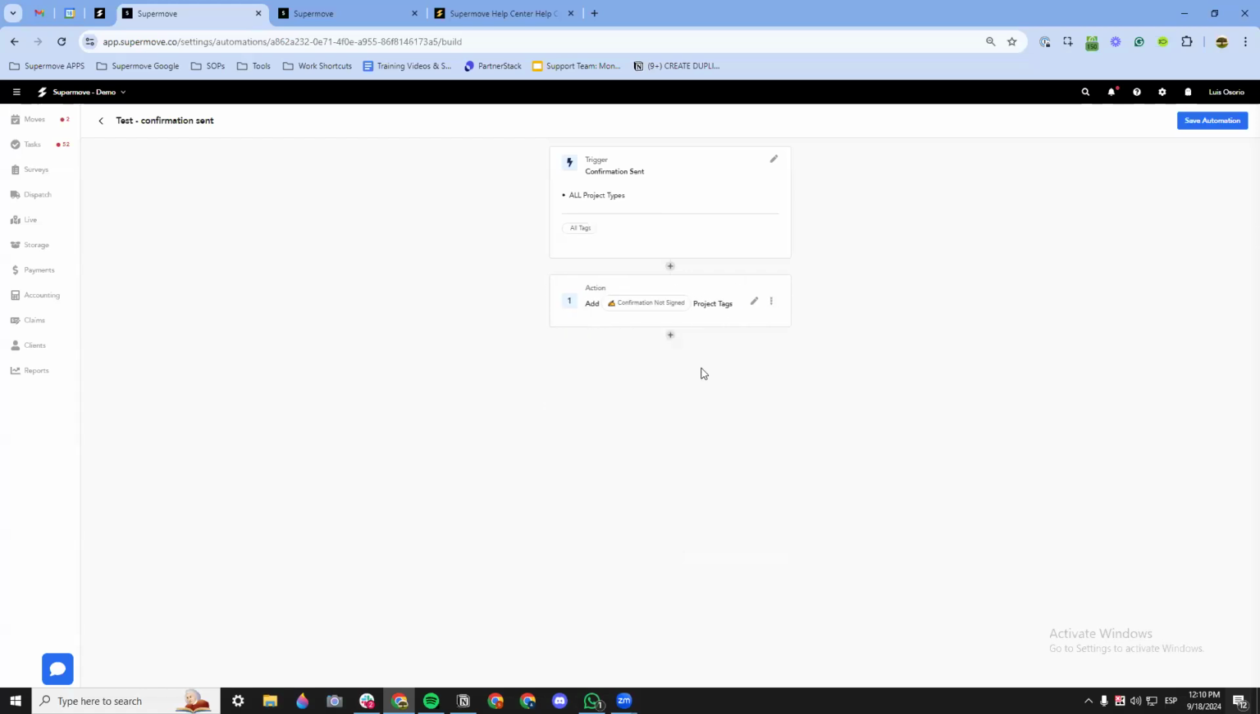Like I said, it's very basic. All we want the system to do right now is to add the project tag, so that the following automation that we're going to be creating is able to identify the specific jobs or projects with this specific tag. So once I've added this specific action, I can go ahead and click save.